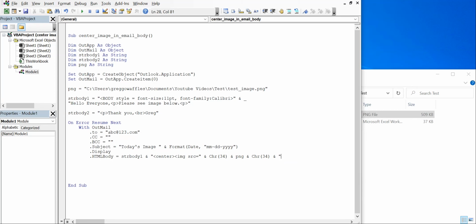And then we're going to need another CHR 34. And then do this, center again. So we're running out of space, so I'll go ahead and do an ampersand space underscore to get to the next line. And this is where we're going to put str body 2 and then HTML body. So now we can end our with here. And then on error go to 0. Now we'll set OutMail equal to nothing, and we'll set OutApp equal to nothing. And that should do it there.